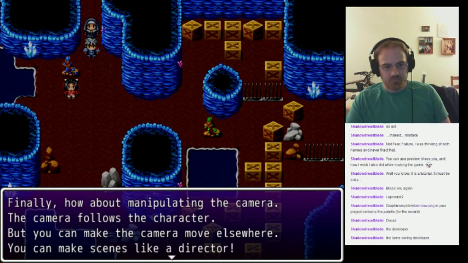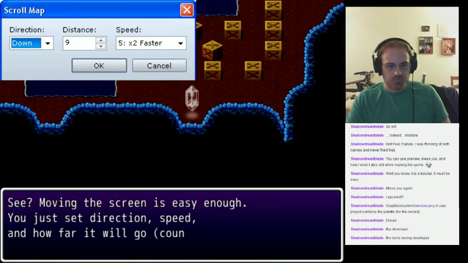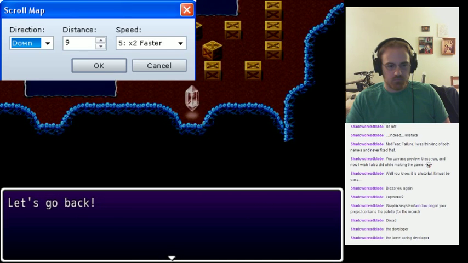Finally, how about manipulating the camera? The camera follows the character, but you can make the camera move elsewhere. You can make scenes like a director. Find scroll map command located at page 2 under movement category. See, moving the screen is easy enough. You just set direction, speed, and how far it will go, counting tiles. Here we did a 9 squares down command. Now we will do a 9 squares up command. Let's go back.